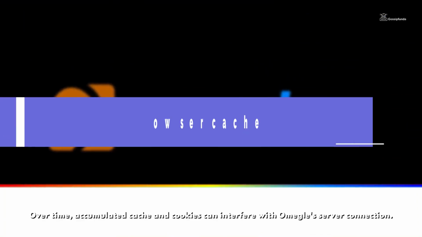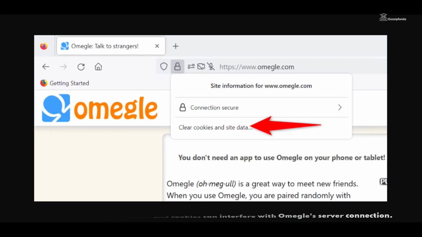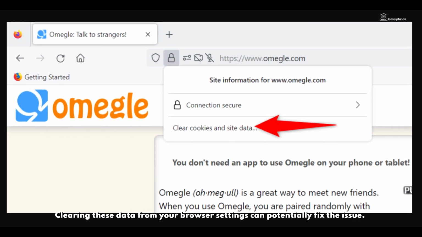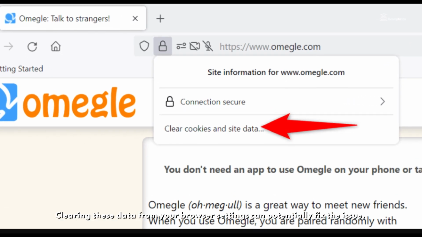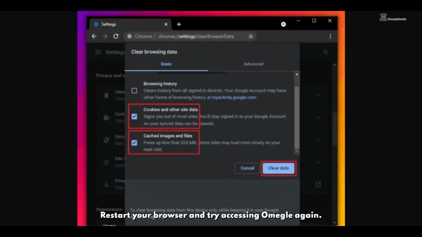Over time, accumulated cache and cookies can interfere with Omegle's server connection. Clearing this data from your browser settings can potentially fix the issue. Restart your browser and try accessing Omegle again.